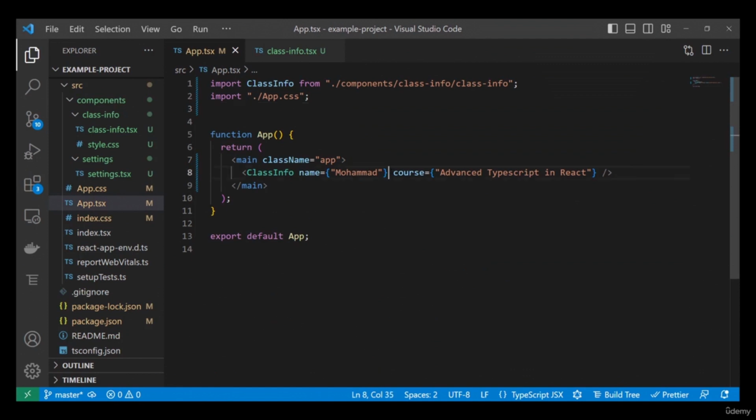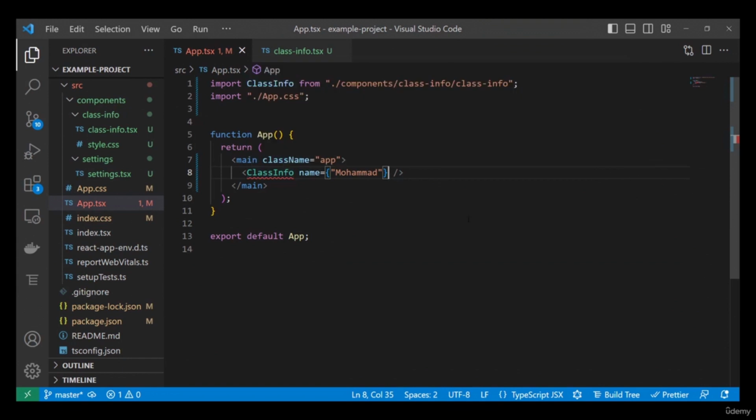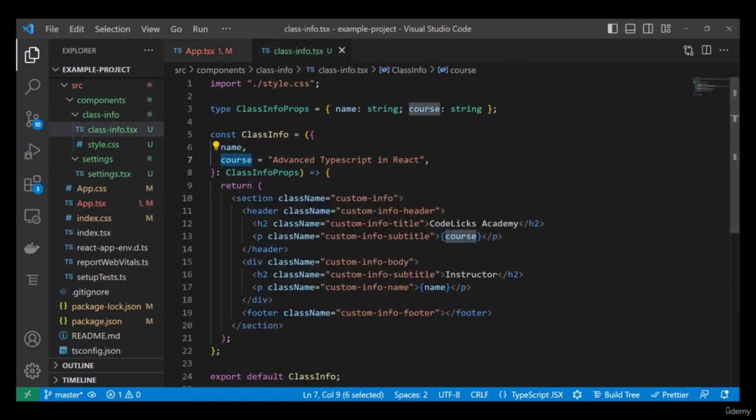For example, let's remove it from here. I want to show you something. Oops, we get an error. It says, hey, I'm still expecting another prop which is called course. Where is that thing? Oh, so we need to make this course optional.